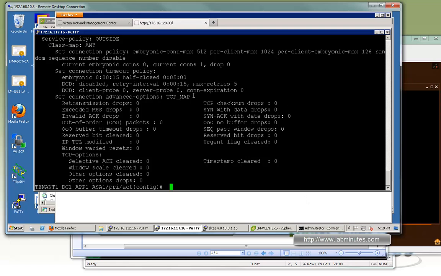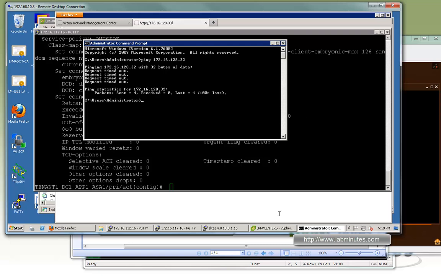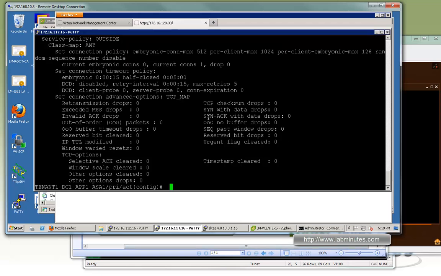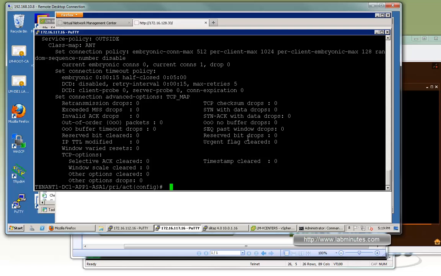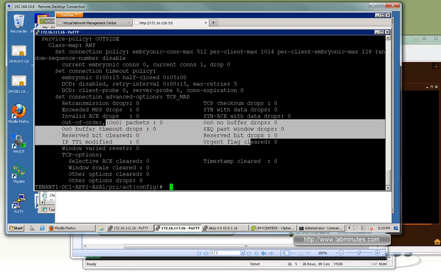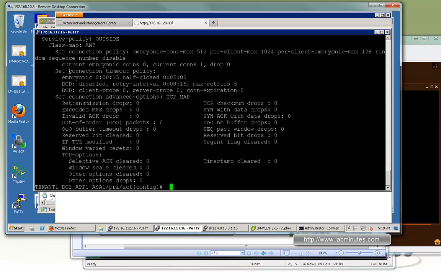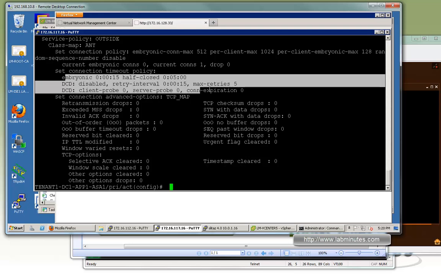Okay, next we're going to look at the interface outside. It's a little bit more elaborate here. So from the top, you got class map that match all the traffic with the embryonic, although we didn't really test embryonic, or at least it tells you there's a current connection. One, which I believe is still our SSH session right here. And if there's any abnormality in the TCP protocol, it should report right here as well, assuming you have all those detection enabled. And here also is shown the timeout policies for the embryonic and half close.